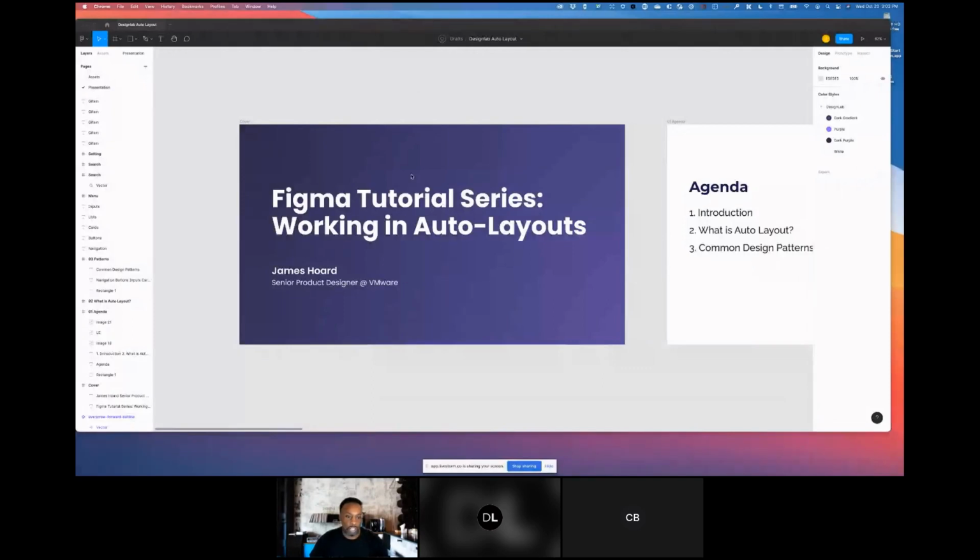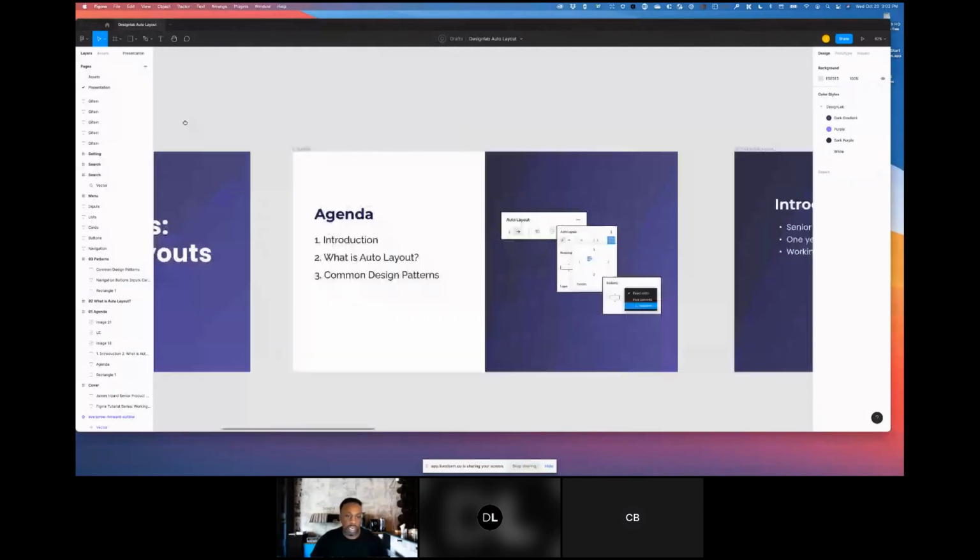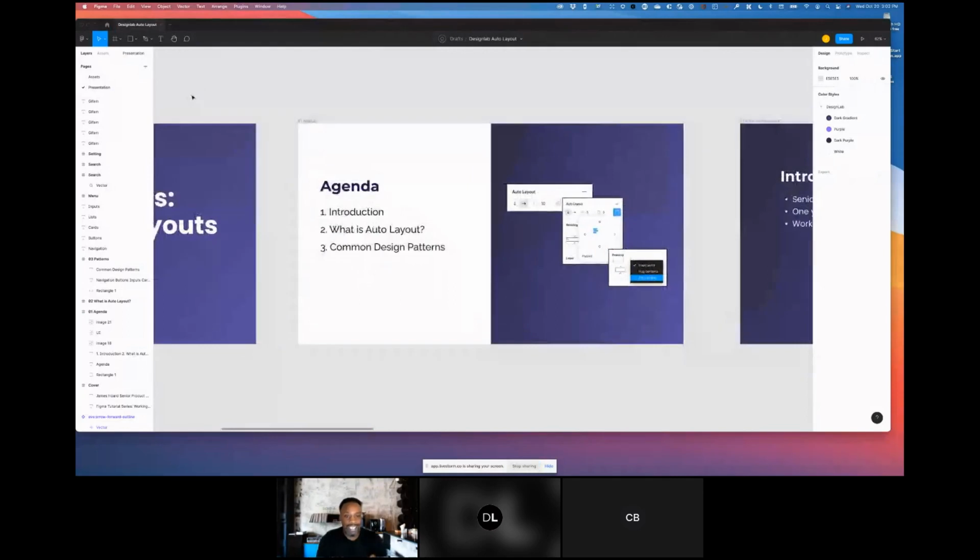My name is James Horde. I'm a senior product designer at VMware. Today we're going to try to cover a whole lot. I'm going to go through an introduction on what I do, really understand what auto layout is, and then walk through how to build a lot of the common design pattern elements, from navigation to buttons, to list items, to cards.